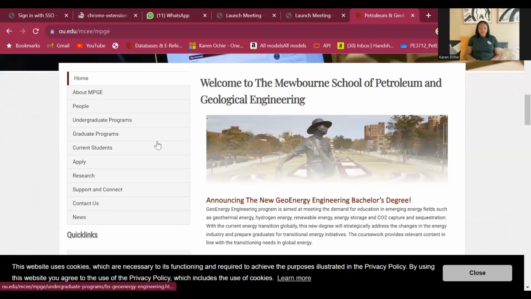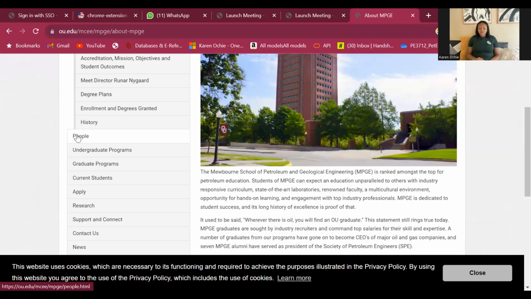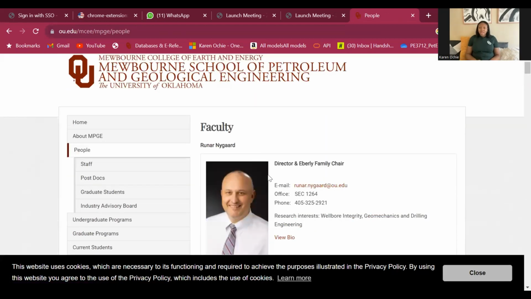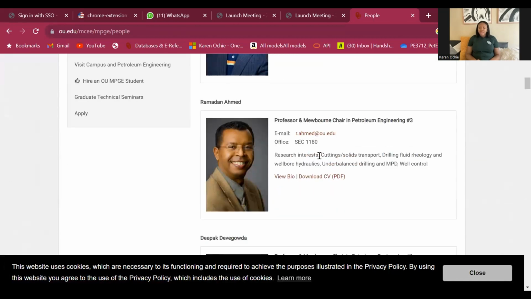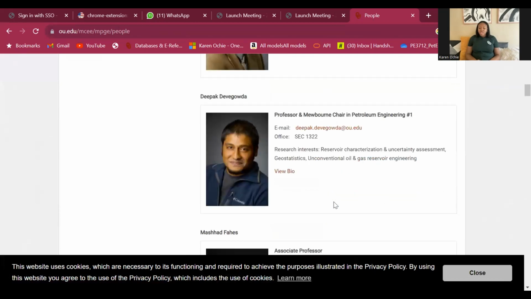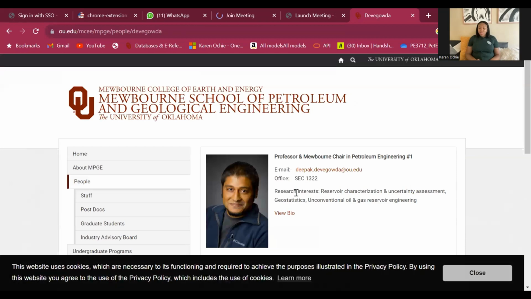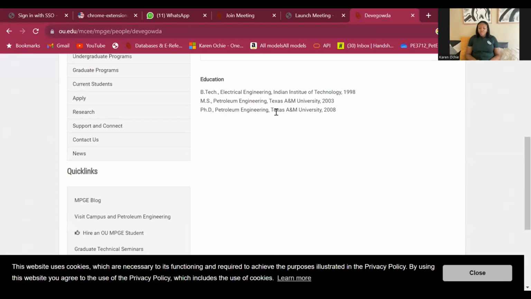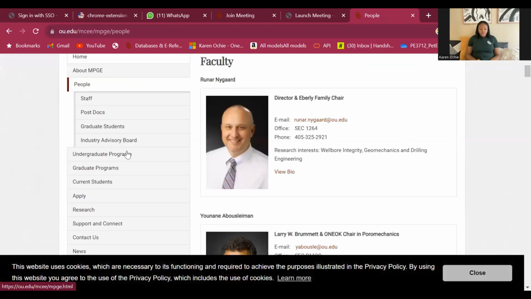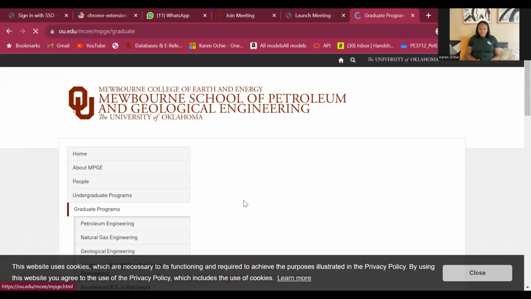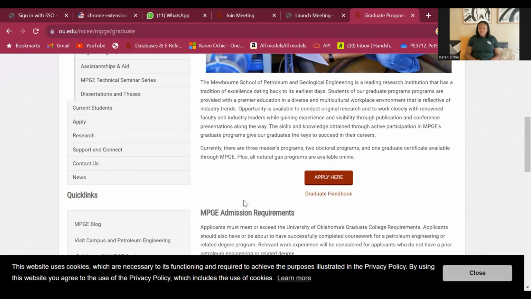If you want to find out about MPGE, or you want to know people, so when we say send cold emails, what we are trying to say is go to this people tab and then go through the list of professors and see if there is anybody whose research interest matches your research interest, and their emails are there already. You can go further to view their bio to know if you're interested in their area of research. Now that's for people. You can also check graduate programs to see specifically what programs they have.